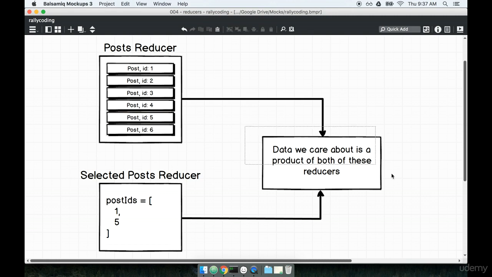So then when we decide, hey, I need to render a list of all the selected posts on the screen, like it's time to show this data, the data that we really care about, which is contained inside the selected post reducer and the post reducer, is a product of both of these. So we want some calculated piece of state. We want to take 2 separate reducers or 2 separate pieces of state and calculate a new piece of state out of the 2 of these.